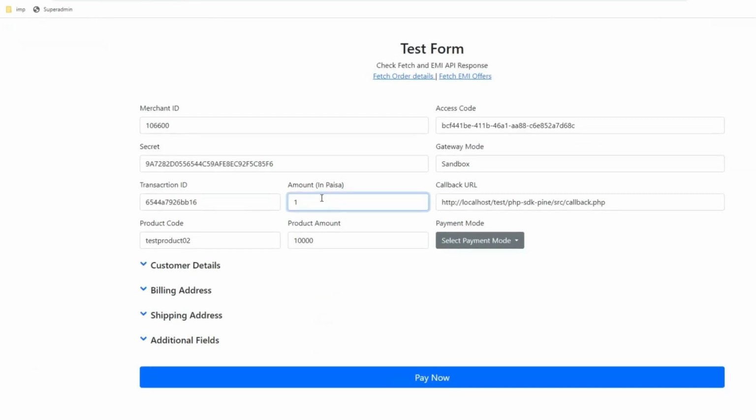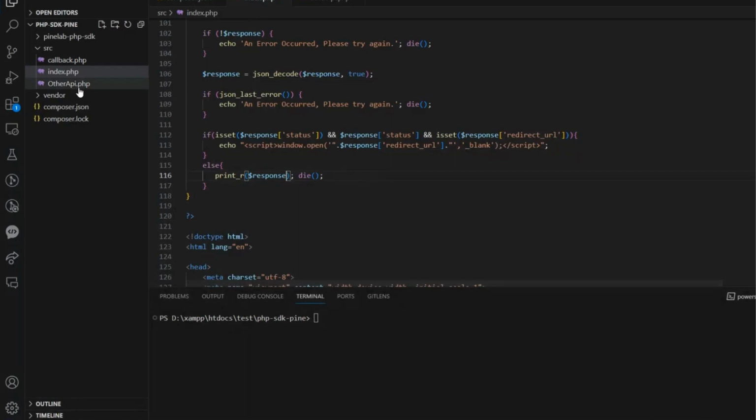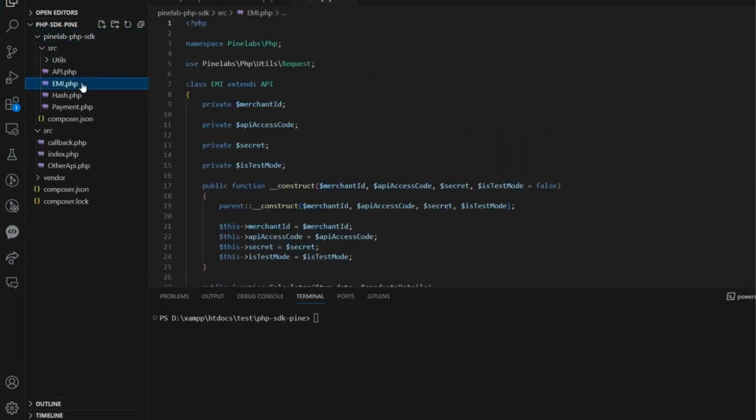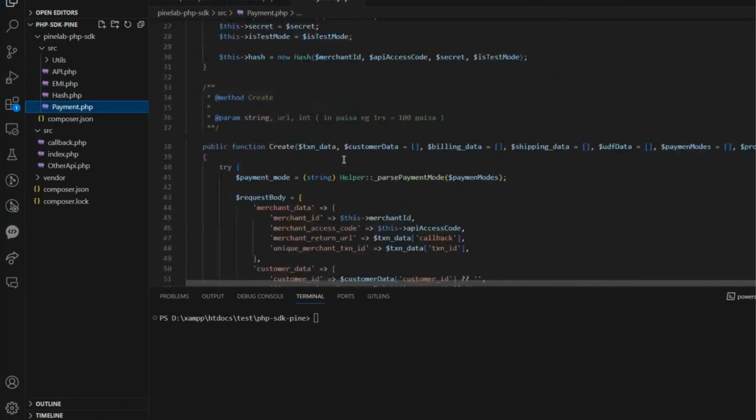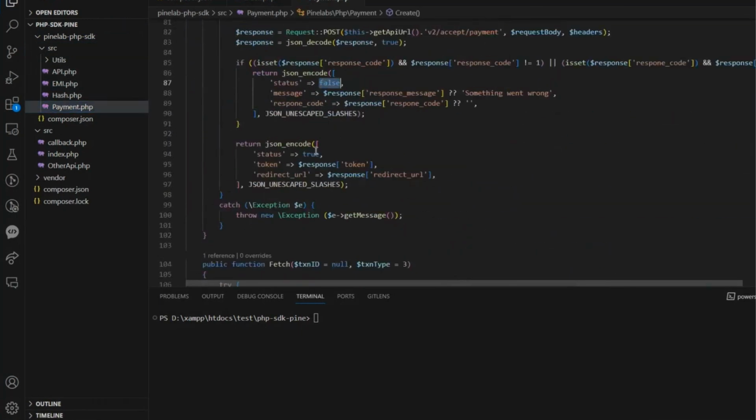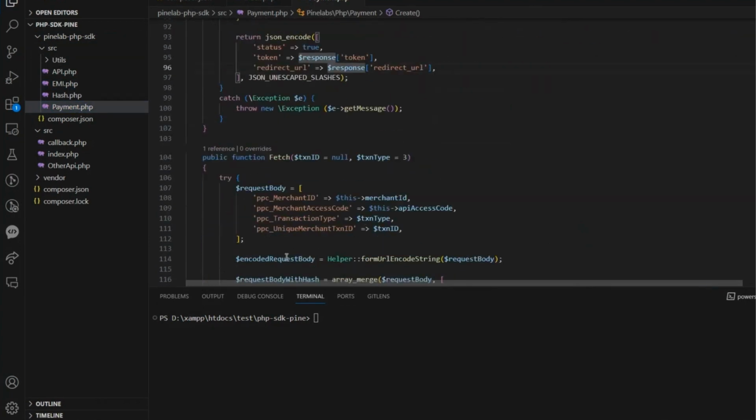What if you get an error? For example, you have two parts, amount and data, but you pass only one, and you click on it. You get this response message: something went wrong, response code -1. There is a false, but it is not visible. But in the code base, if I show you in the Pine Labs source, EMI payment, you get this false. Okay, so this is all about the Pine Labs PHP SDK.